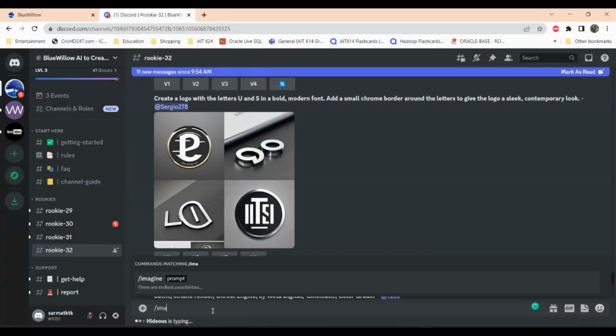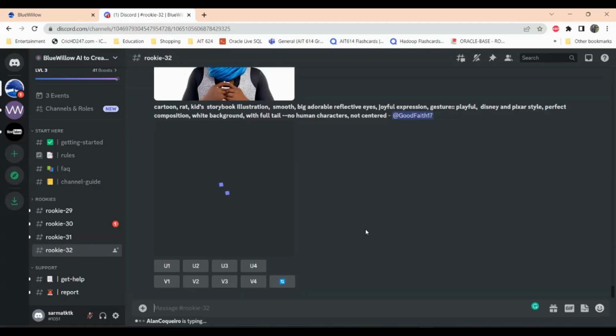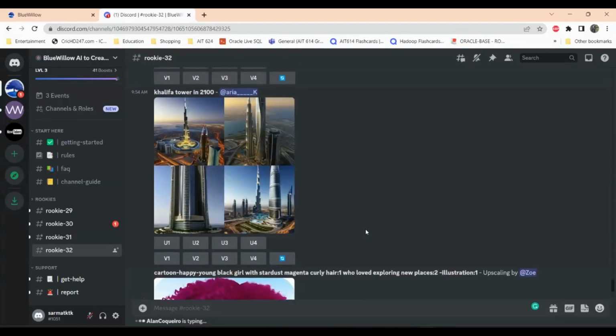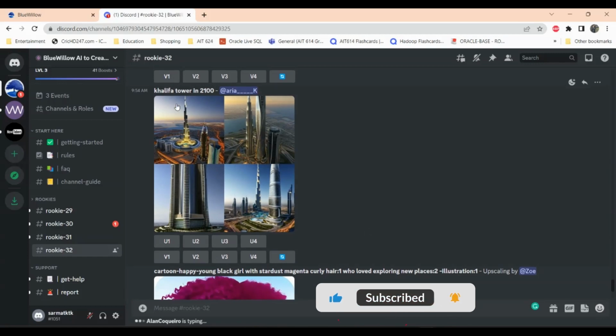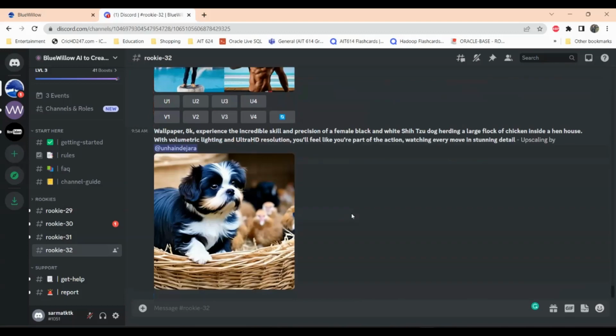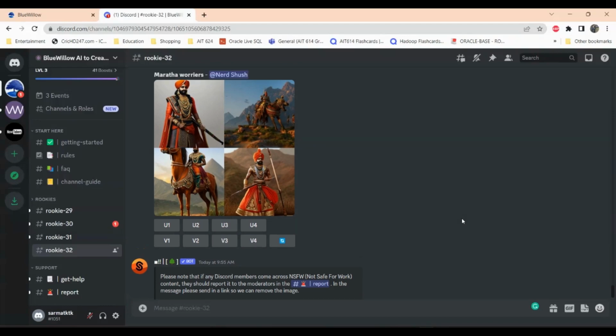I can also ask for a logo. I'll say, imagine a logo for a company called Howtech. Let's see what happens. Sometimes when you're asking for a logo, you might have to give a lot more description of what you're looking for, because the AI needs to understand it. It says Khalifa Tower and 2100. I'm just waiting for my image to be generated, and then we can check out how the logo was created.